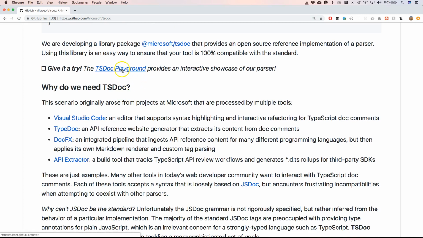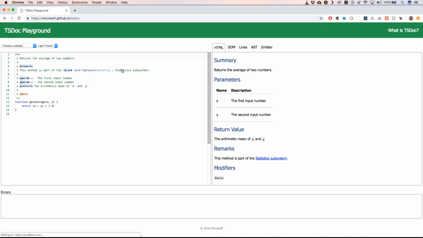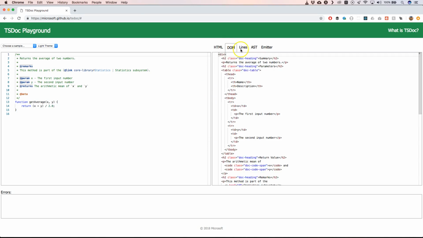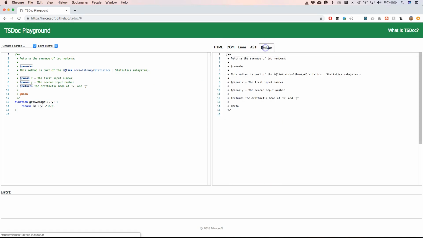For example, here we have tsdoc playground, just a very interactive way to write your documentation and to see how you can use that documentation to your flavor. So play around with it a little bit and then you get yourself a little bit more familiar how this will look like within HTML or what you will generate out of that.